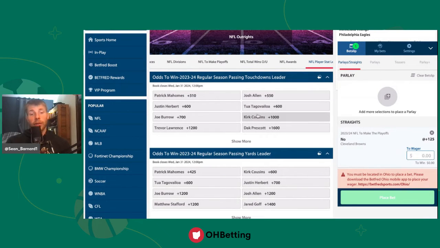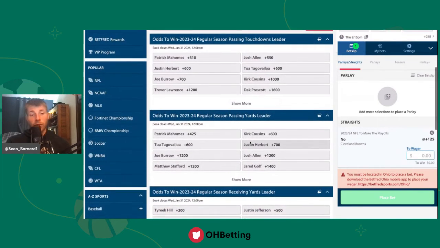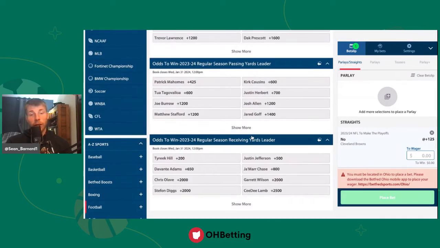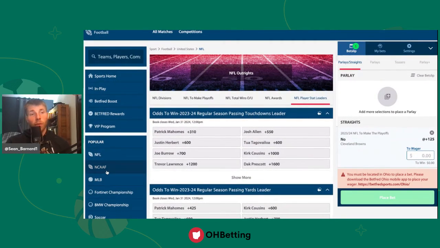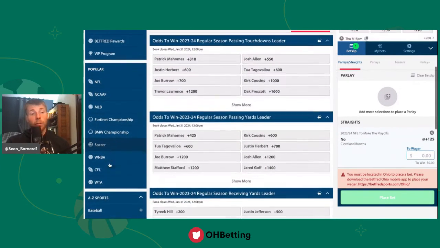The regular season's passing touchdowns leader, the rushing touchdowns leader, the receiving yards leader, all these options, whatever you're really looking for, you can scroll through. So there is a pretty extensive market for the player props and futures on Betfred Sportsbook. And it is not just football that we are talking about here.